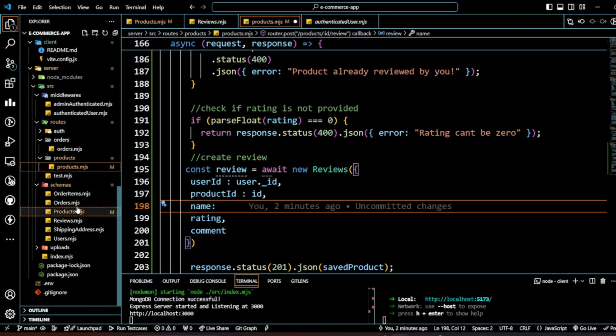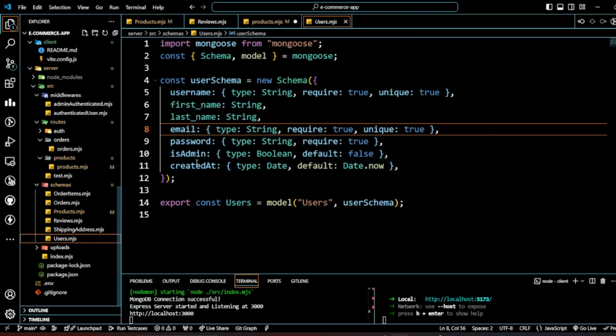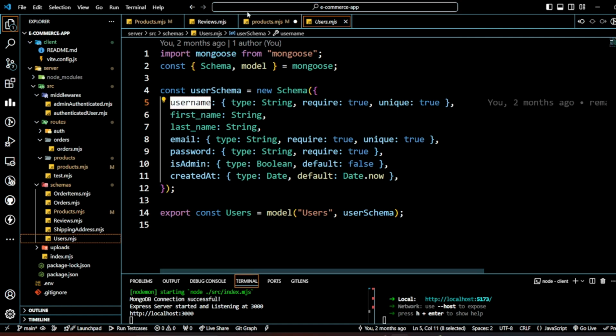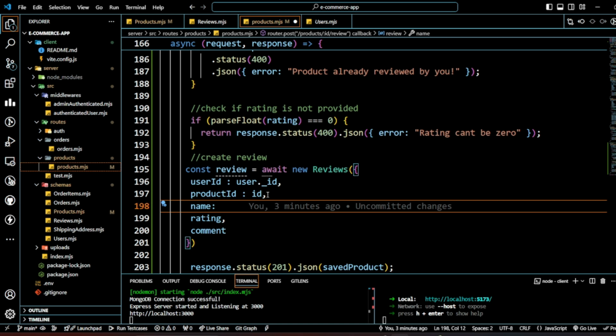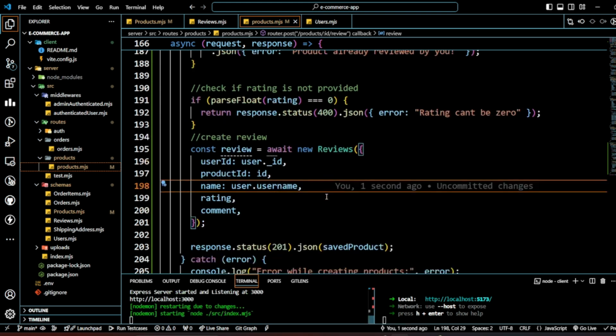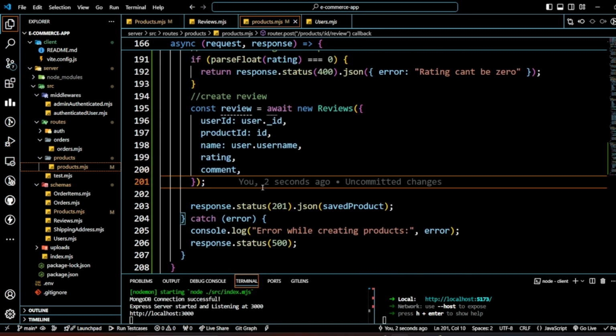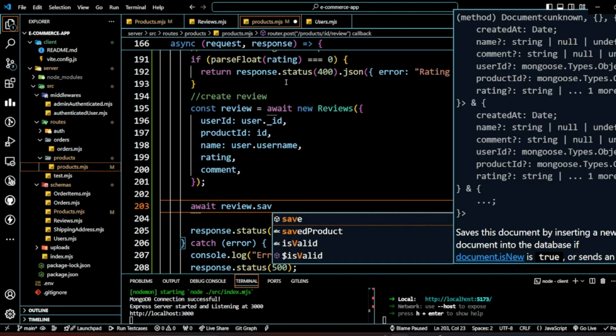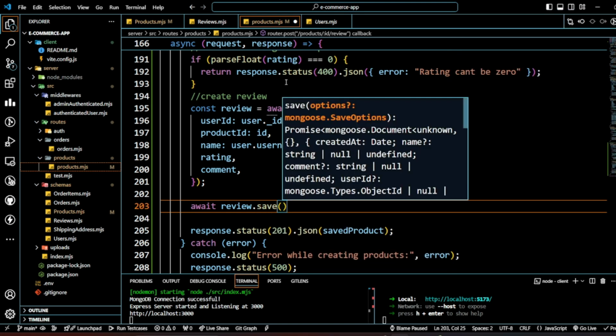let's see the user, I forgot that, first name only, or maybe username. We'll test it. That's the user dot username. So in this way the review is created. Now we're going to save it. So we save this.